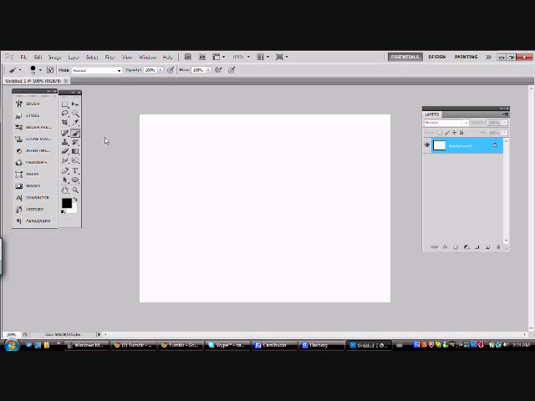So here's the new document. I'm on my tablet right now. I don't know if that's really pertinent information for you at all, but a little extra info for you guys. First, I'm going to talk about layers a little bit.